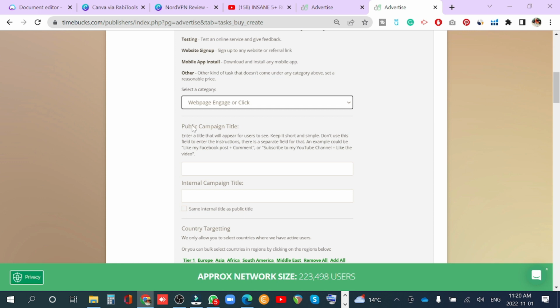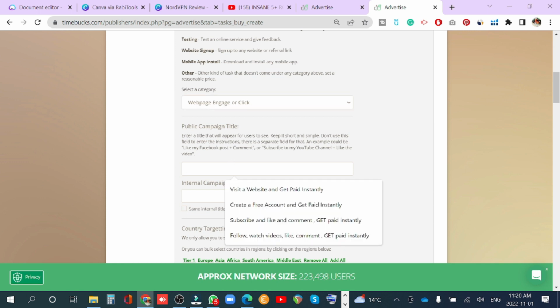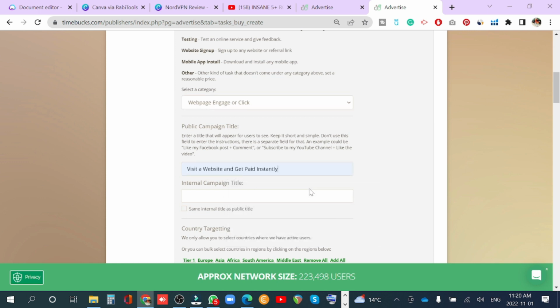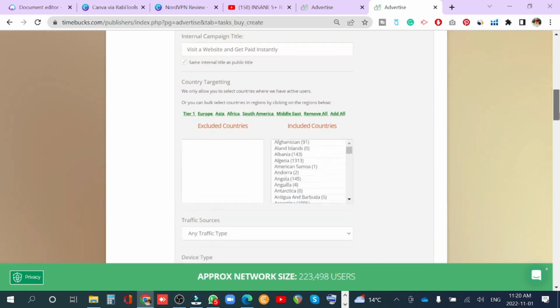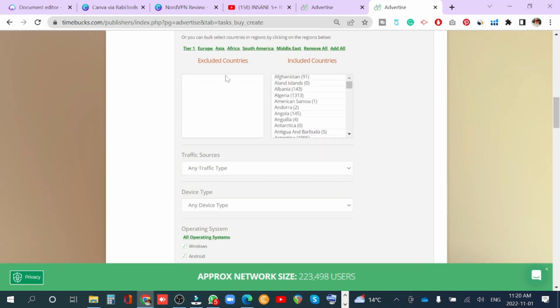So it will ask you for a public campaign title. Just put in visit a website and get paid instantly. You can click this box again to auto copy the text for you again. That's what it's going to show. So here you have to exclude 8 countries. They have very low CPC and it's going to be burning your money.